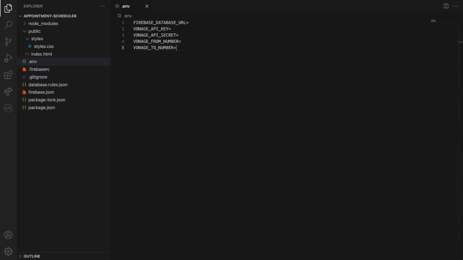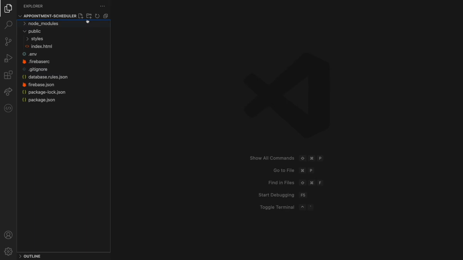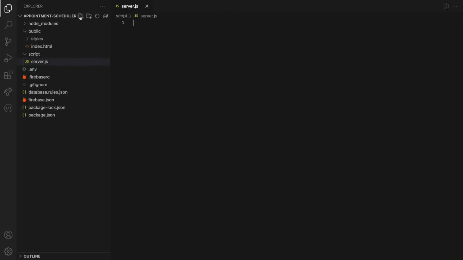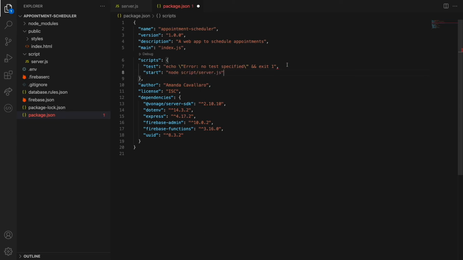Make sure you add all of these variables to your environment variables file, and let's crack on. We will create the server.js to tell Express how to handle the requests posted by the UI. From the root of your project, create a script folder and inside of it create the server.js. Open your package.json file, and inside of scripts, we're going to add a command that when we run npm run start, it's going to run the script server.js file we've just created.